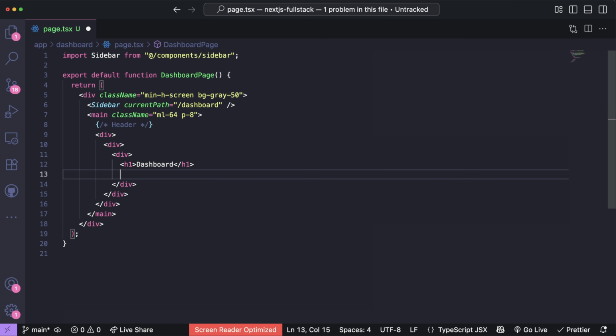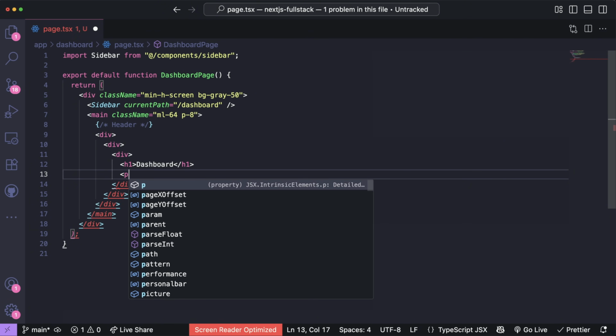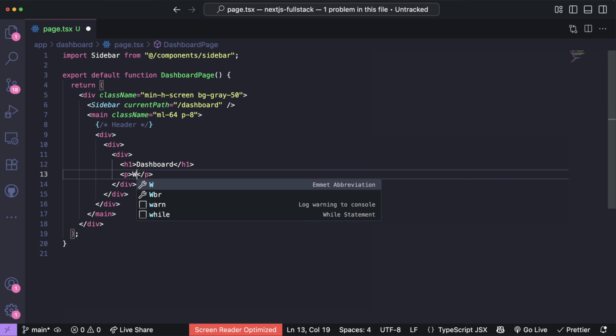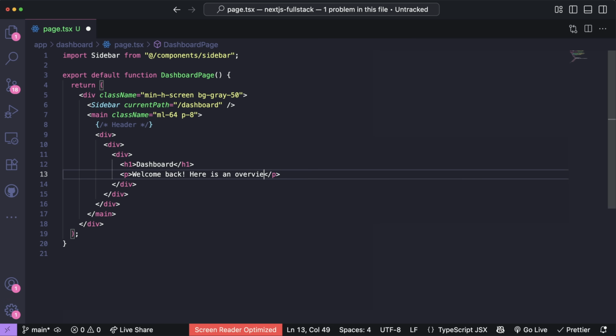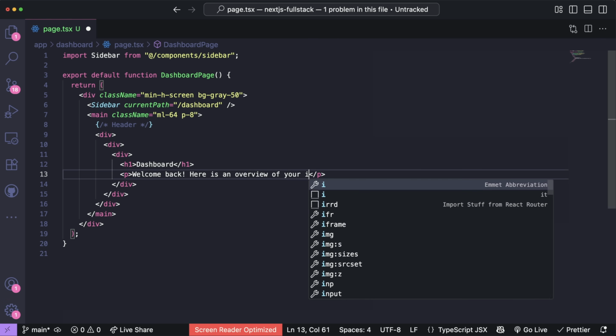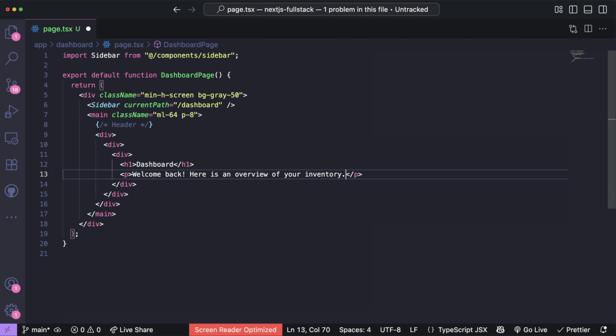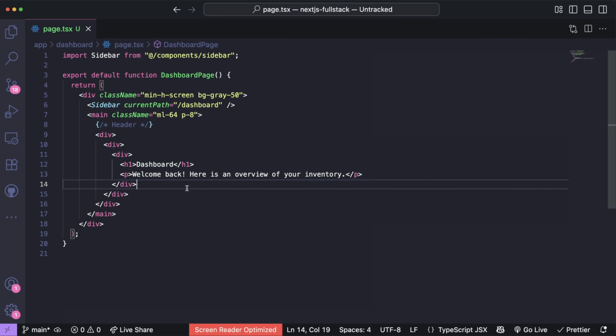So we'll have a header and a padded paragraph tag, which is with the description. We're going to write something generic like welcome back. Here is an overview of your inventory. Think about it. The dashboard page is just the collection of information about your inventory. It's not your inventory itself. It should just give you stats and summarizations of that kind of stuff.